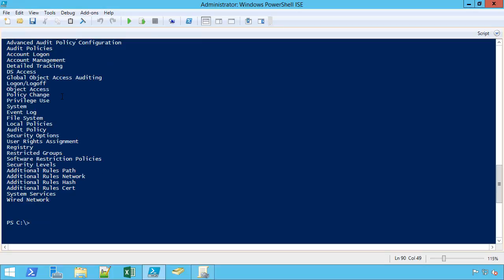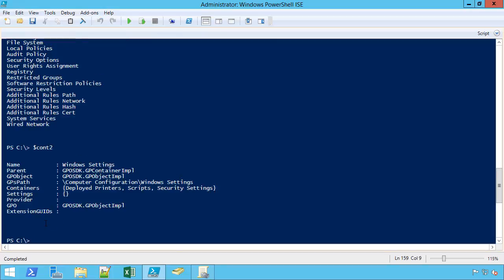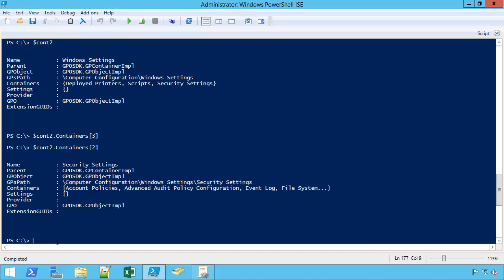Who knows, it may be something that you need to do if you're trying to explore and pull out subcontainers. We haven't gotten to settings yet. So we're in Windows settings, right? cont2 references Windows settings, and I can see that there's no settings underneath there. But maybe if I go to security settings, I'm going to find something. 1, 2, 3. So let's say cont2.containers 3. Oh, 3. I think that's security settings. No, 2, sorry. And then I want to look at settings underneath that.